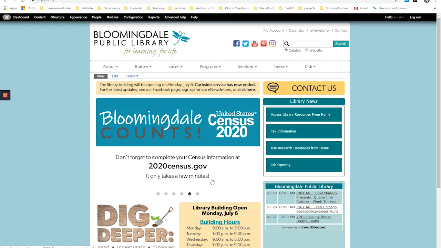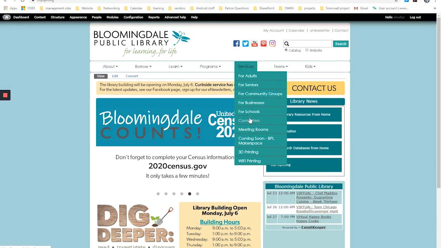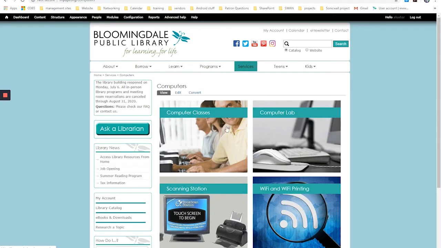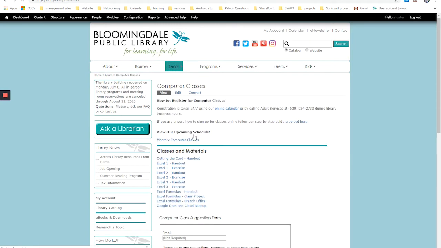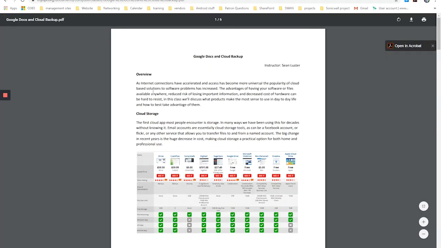Now, before we get started, I want to show you where we have the resource for this class. If you go to the library's website here at mybpl.org, you can go to Services and then Computers. And from here, go to Computer Classes. And then you'll see Google Docs and Cloud Backup down under the Classes and Materials. This provides a rough outline of what we're going to be covering and talking about today. So if you'd like to print that out or have it as a resource or just read along, that is available. But it is not at all required for what we're going to be doing. So let's go ahead and get started talking about cloud storage.